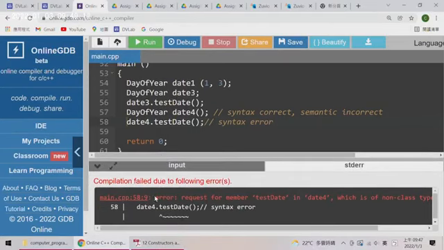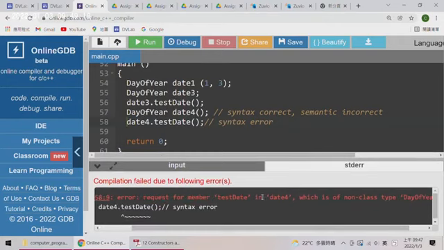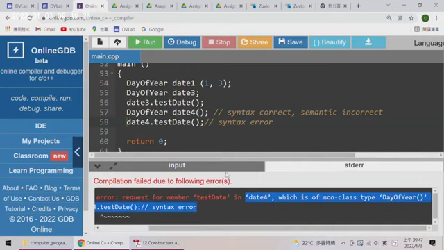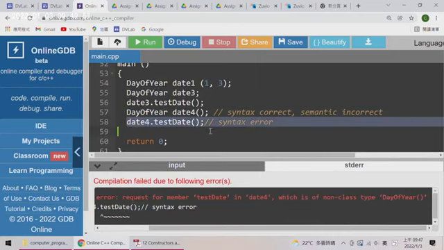So when you see an error message like this, this error message is a request for member test date in date4, which is non-class type day of year. Because date4 is not an object of day of year, we cannot access its member test date. We cannot use the dot operator to access its members.